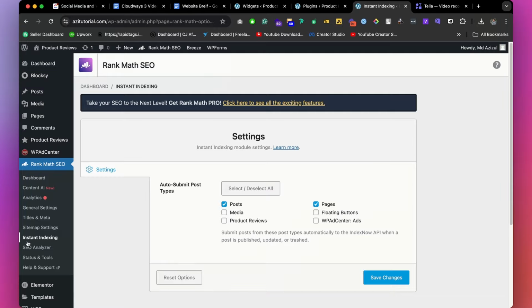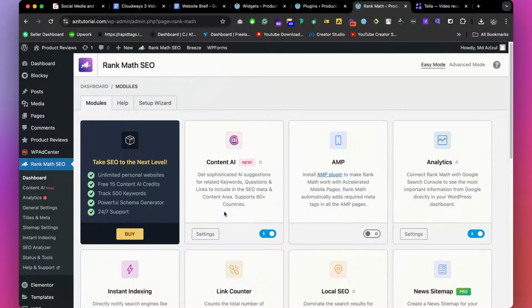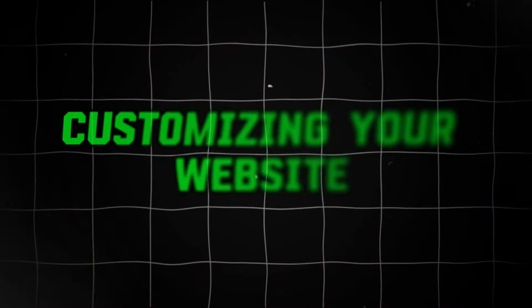Also, in Instant Indexing, I like to index my media and my product reviews, so just save this setting. That's all about this. If you'd like to see more about Rank Math, let me know, and I'm going to make a different video about how to set it up or how we can increase the score. Or if you search on YouTube, you'll find a few more videos about Rank Math. But if you don't understand, just let me know in the comment section, and I'm going to make another video about that.